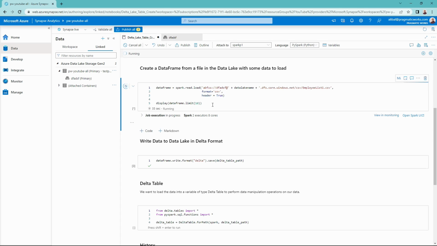We're going to work on modifying this Delta table after we go through and create the Delta table.